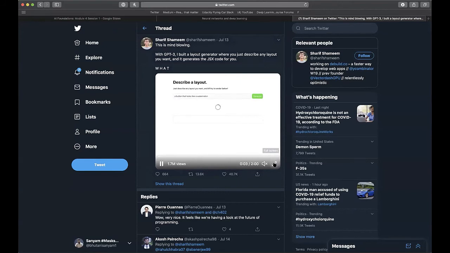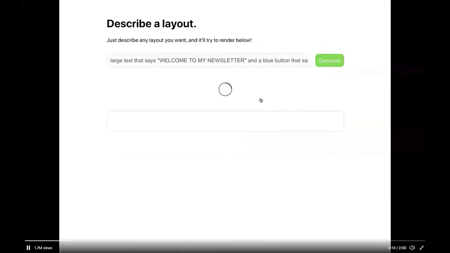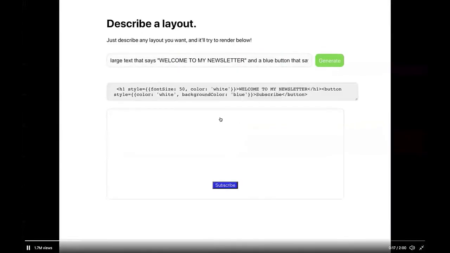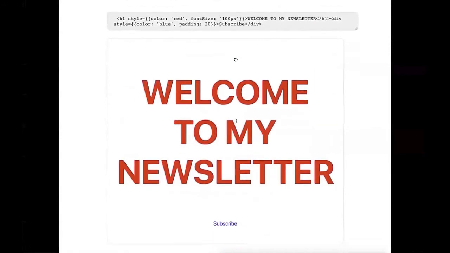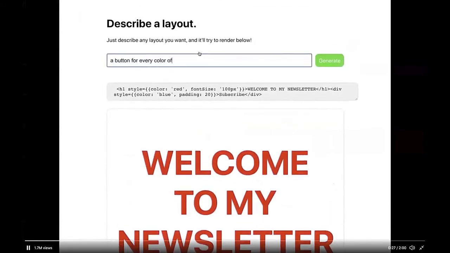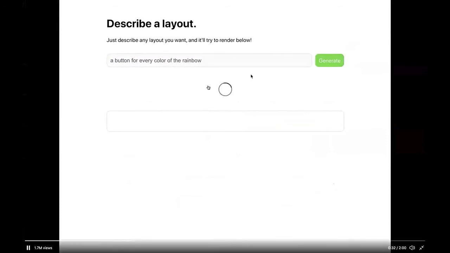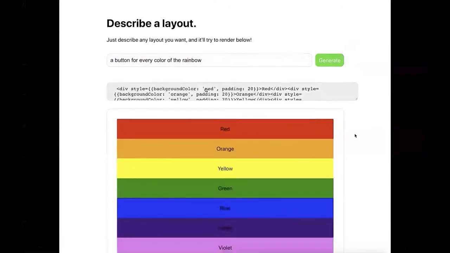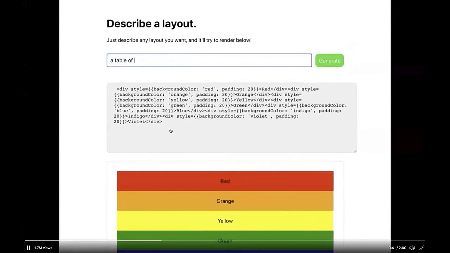GIF that I found on Twitter. So this demo by Sharif Shameen is showing that they've created a demo and put in a requirement about code they need to generate for their newsletter. And as you can see, by simply typing in a button for every color of the rainbow, the model will chuck out code for a button for every single color of the rainbow. And you can take this and put it on your website.